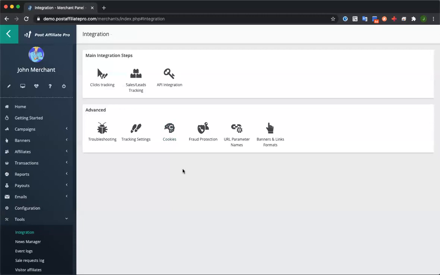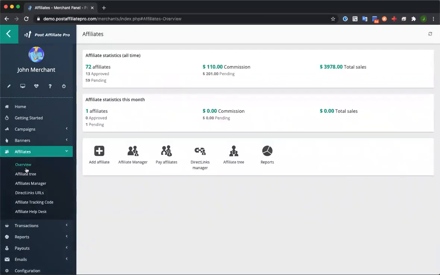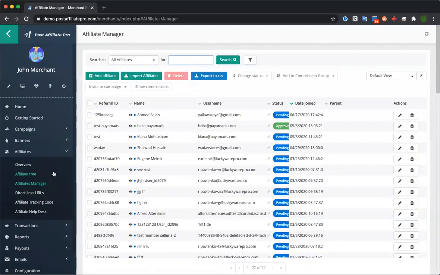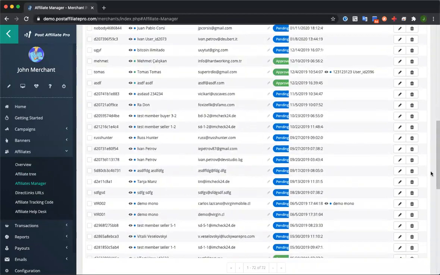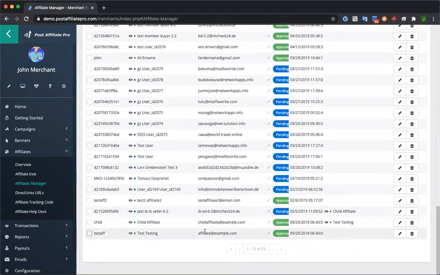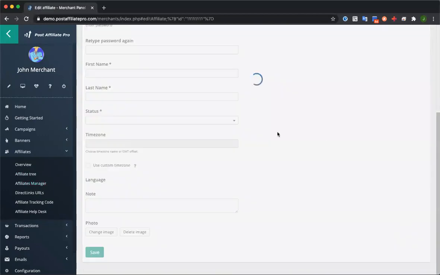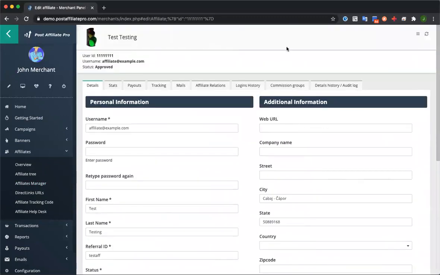So that's the general overview of the admin panel, the merchant panel. So let's take a look at the affiliate panel next here. So I'm going to just log in as one of our affiliates. Let's go to Affiliate Manager here. And let me scroll down and let's log in as our test affiliate here. So we can click edit. And you can actually log in as the affiliate from here directly if you want to check out how it looks for the affiliates. So this button right here, we're going to have log into affiliate panel.